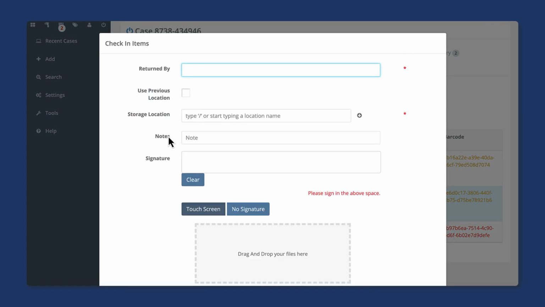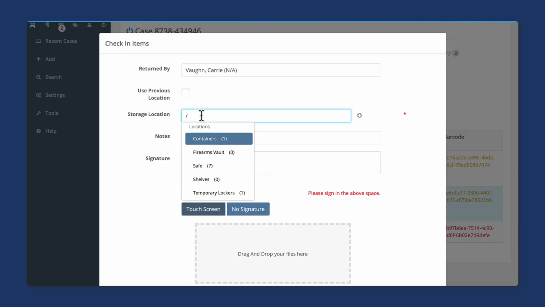In the Check In Items modal, you'll need to enter a few details. First, enter who is returning this item. This will typically be the current custodian of the item. Next, one of the most important steps here is to select the storage location where the item will be returned. You can choose to enter a storage location. This is typically assigned when creating an item.